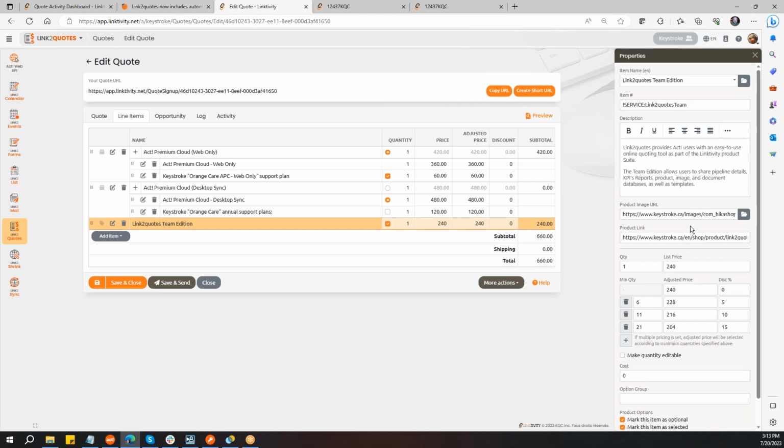Okay, now let's take a look at what we've got. I've already entered the regular price for a quantity of 1, which is $240. So that's what it says here. But what I did was I said, when you get to 6, drop it 5%, to 228. So from 6 to 10, it will be 228. From 11 to 20, it's going to drop 10%.